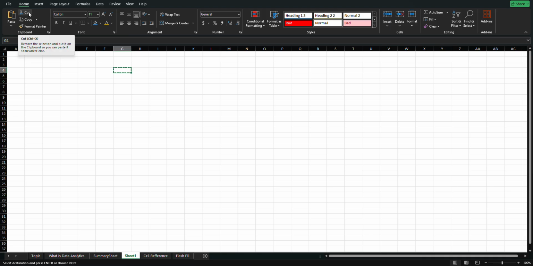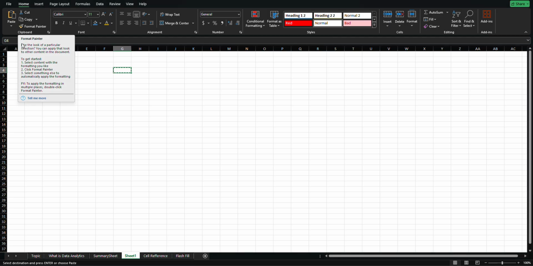The cut command can be performed from our keyboard too. On the keyboard, we can use Control plus X to cut a text or content. For copy, we can use Control plus C. For paste, we can use Control plus V. And format painter is used, you can see there's a pop-up that says: copy the look of a particular selection. You can apply that look to other content in the document.